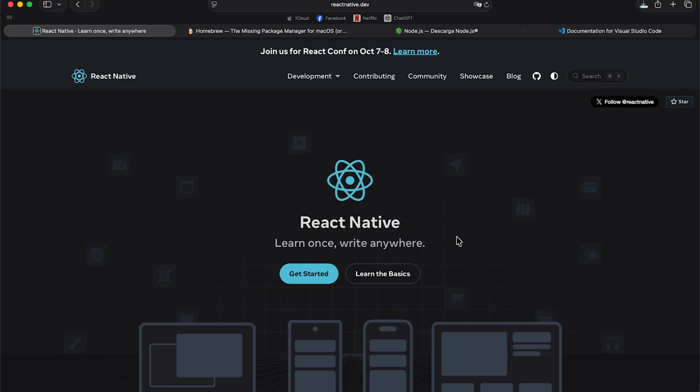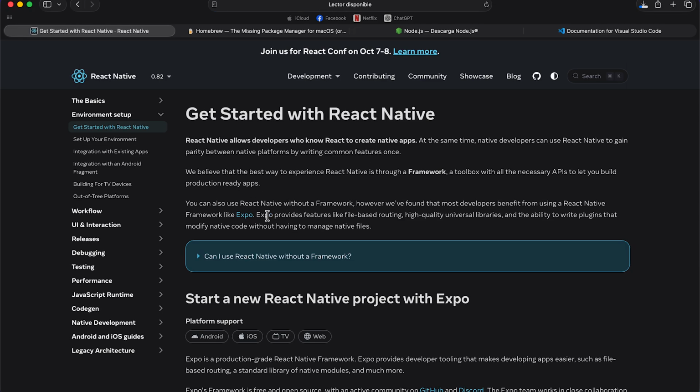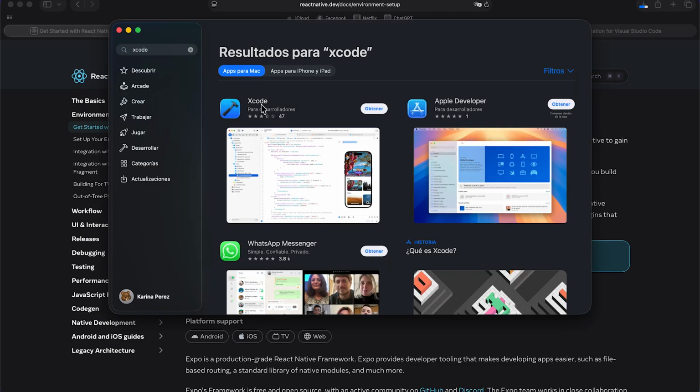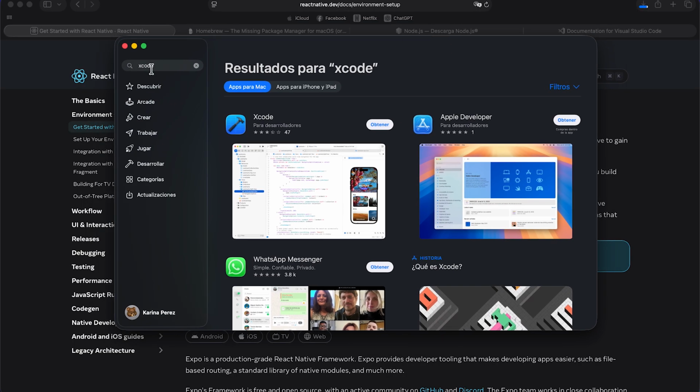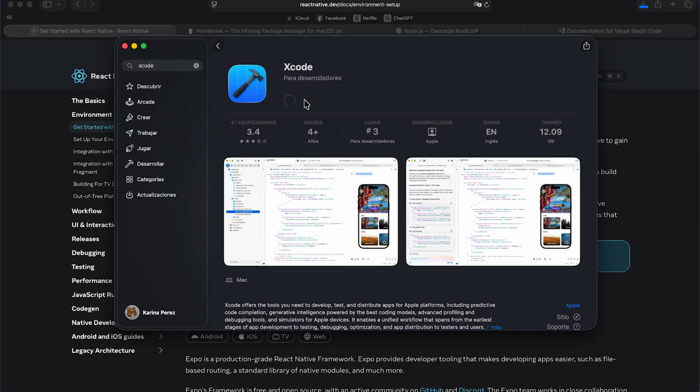And while that's downloading, if you click Get Started at reactnative.dev, we are going to go with Expo. It's what they recommend. Yes, you can do it without a framework, but I always do it with Expo. And in the meantime, we are going to need Xcode. These are developer tools for your Mac, only available on Mac. In the App Store, you just search Xcode, and you're going to say Get, and then it changes to Install.